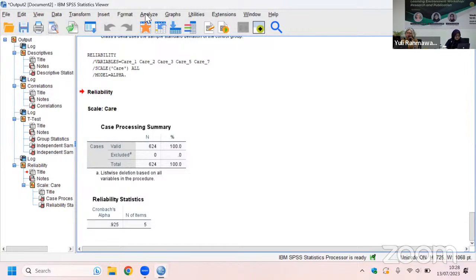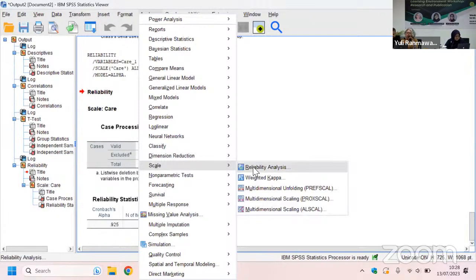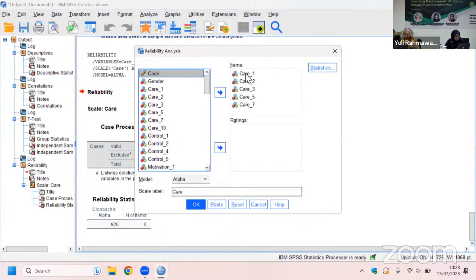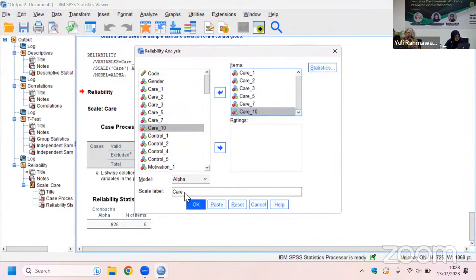Again, analyze, scale, reliability. What I did, let me do it again. Move them here. So I highlighted the scales of care, put them in items. Just one more, Rekha. Care number 10. Pardon? Oh, number 10. I missed it. And gave it the name of scale label, because if we don't label it, it will still come out, but then it will be difficult for you to identify what it was.